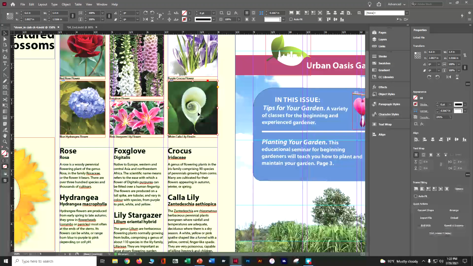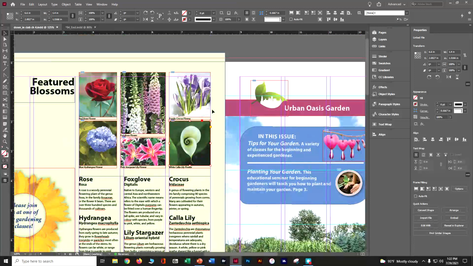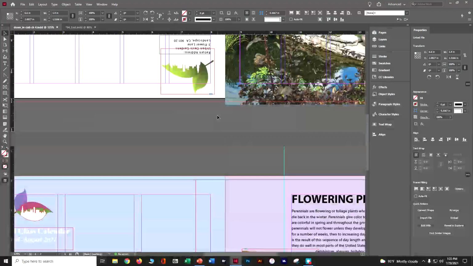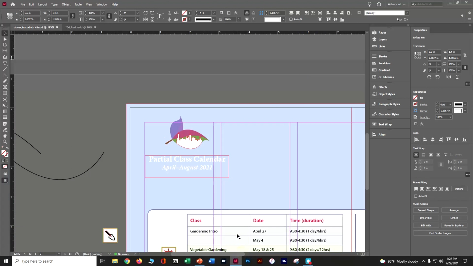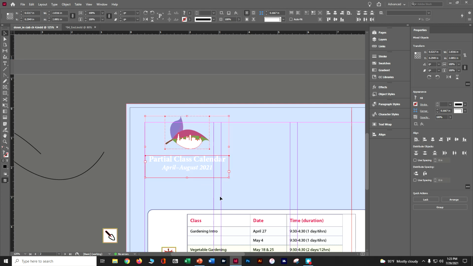Now let's learn how to align multiple objects. Let's do a Control S and save, Control minus. Let's come down here to our logo and partial class calendar. Let's use the Selection tool and highlight both of those elements at once. And we're going to use our align tools to align this. So we want to align it to the actual page.